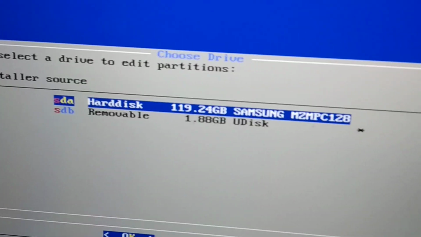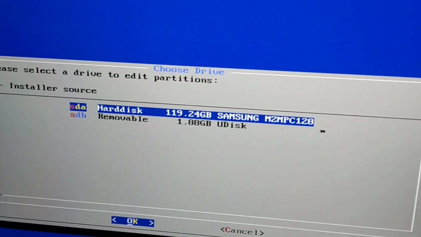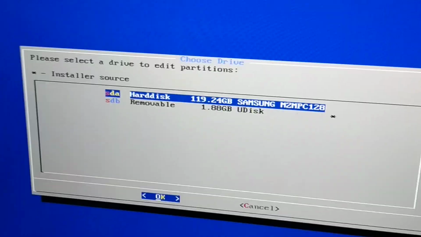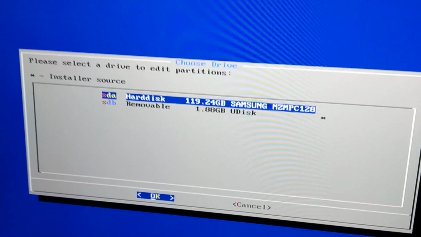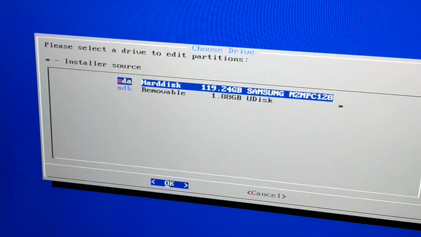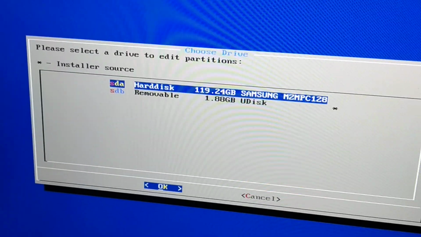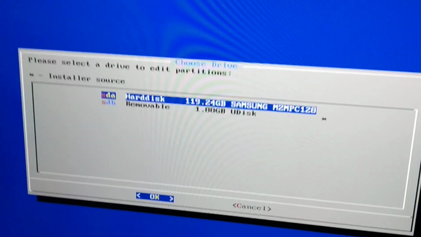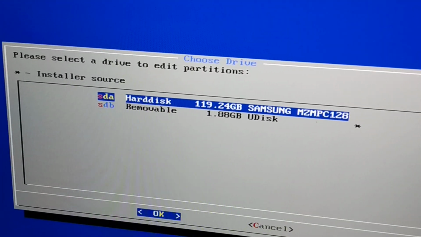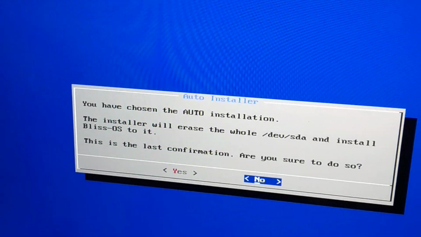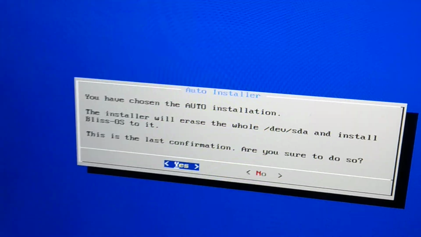which drive it should be installed on. Since I only have one in here, I will choose this. Be careful if you have more than one drive in your PC. The one you select will be completely wiped. All data on there will be deleted. Once you've selected your drive, press enter, press yes.